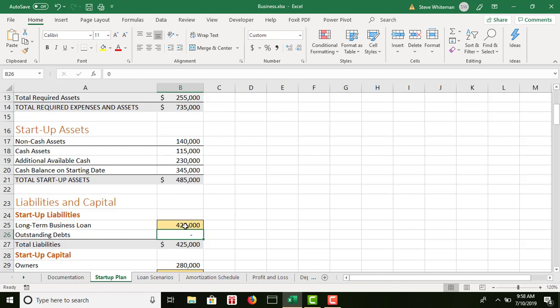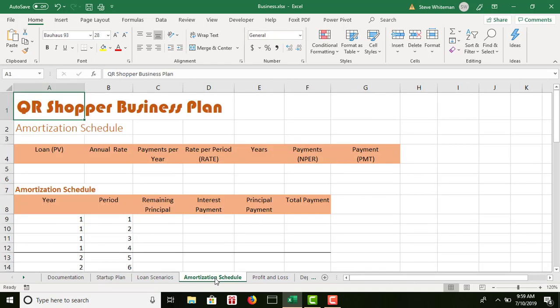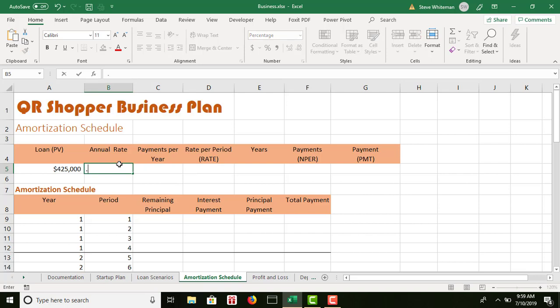We like those steps. Step 6, in the amortization schedule worksheet, in the range A5 to F5, enter the conditions for a $425,000 loan. So in A5, I'm going to type in $425,000. Loan at a 4.85% interest rate. Sound familiar? So in annual rate, in B5 is 0.0485.